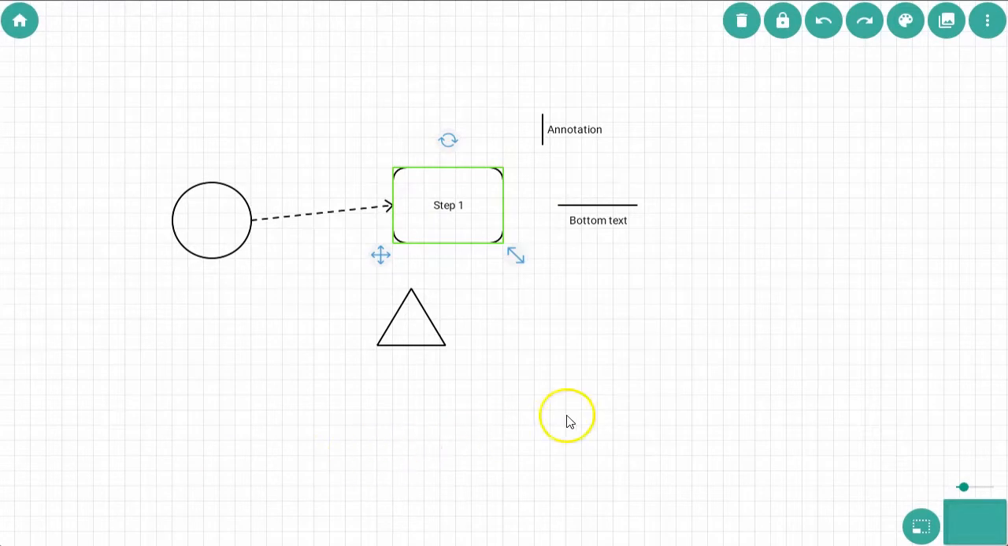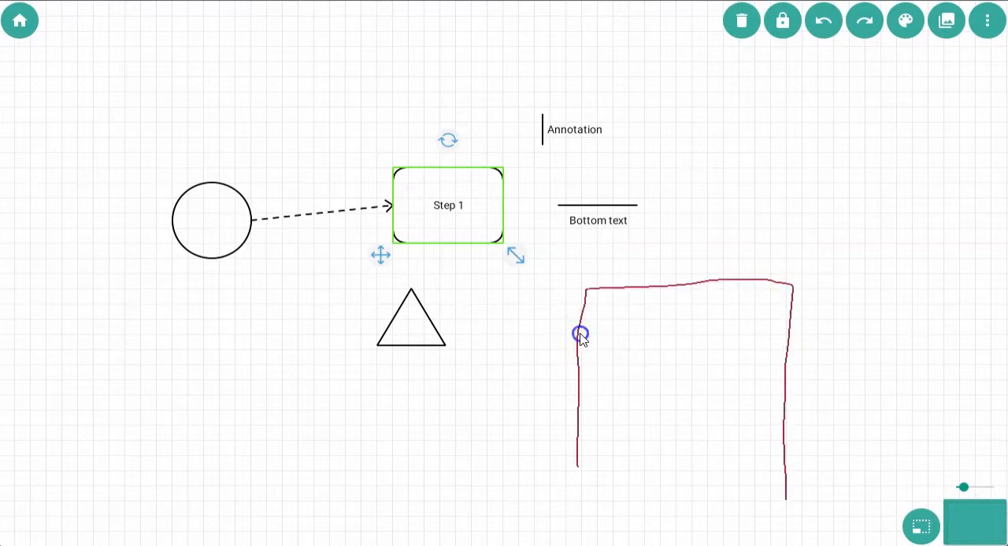One interesting feature is the swim lane drawing. You can draw both vertical and horizontal swim lanes and easily add new lanes.